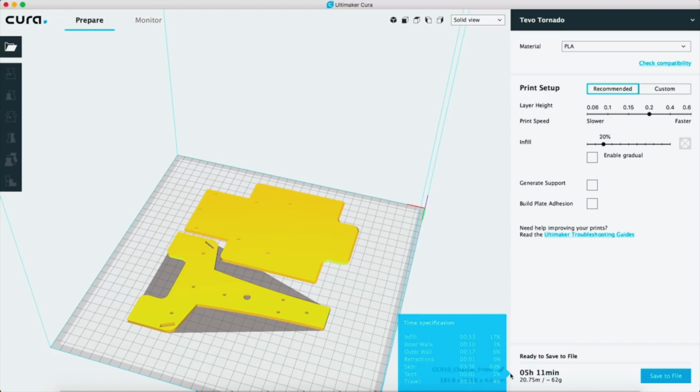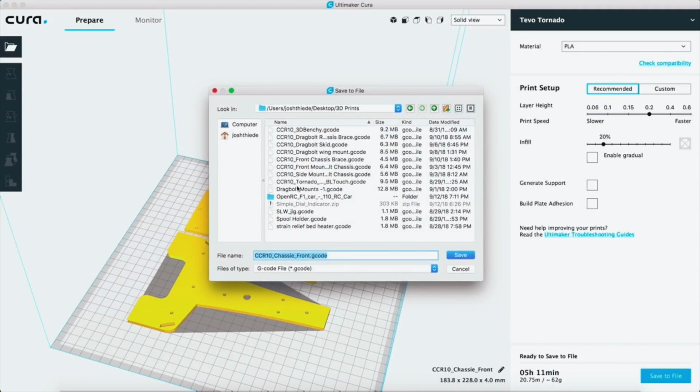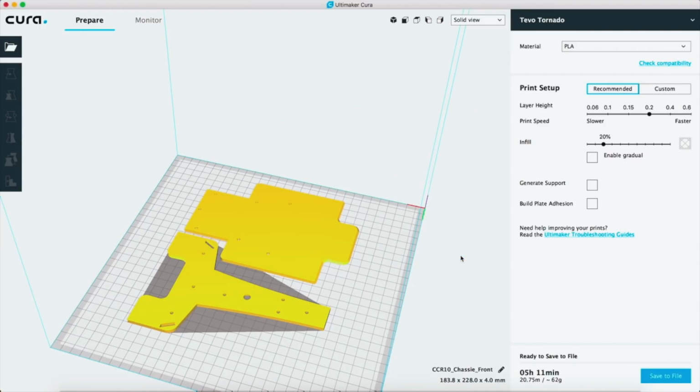So it's given us an estimate of how long it's going to take to print this. This is a long print. This is a very large surface area, so it's going to take a considerable amount of time. This is one of those ones that we can set up and leave run overnight. We're going to save this to a file. We're going to save it in my directory. Chassis front is fine. Save.